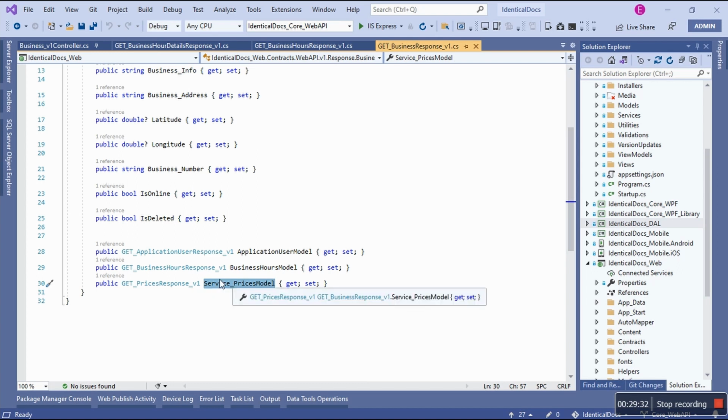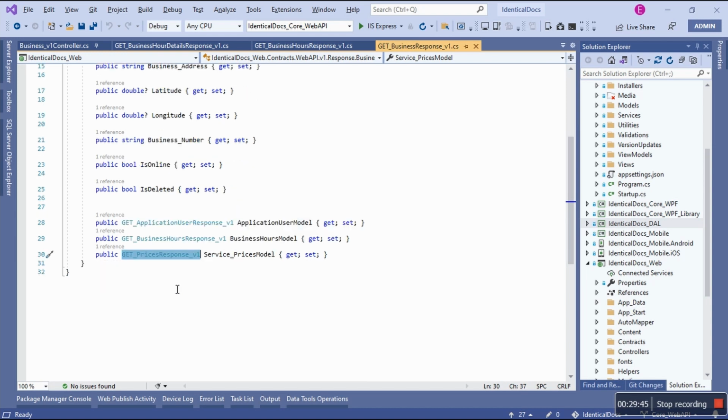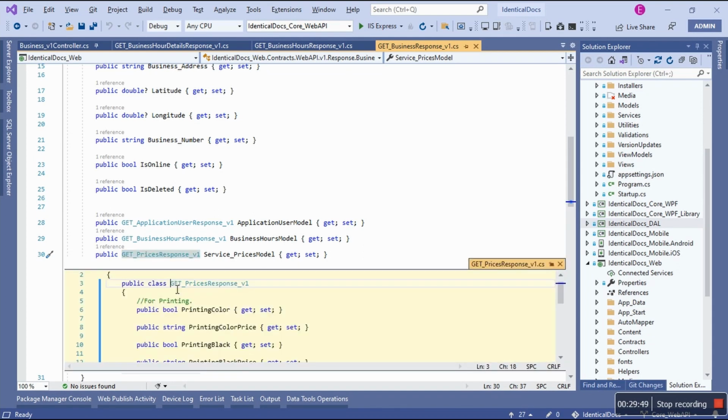The prices on the services. Okay. So let me show this class. Can I quickly do this without Visual Studio deciding to hang? Because this is a class I didn't show. Visual Studio, wake up! Okay, so this class gets the prices for its response.